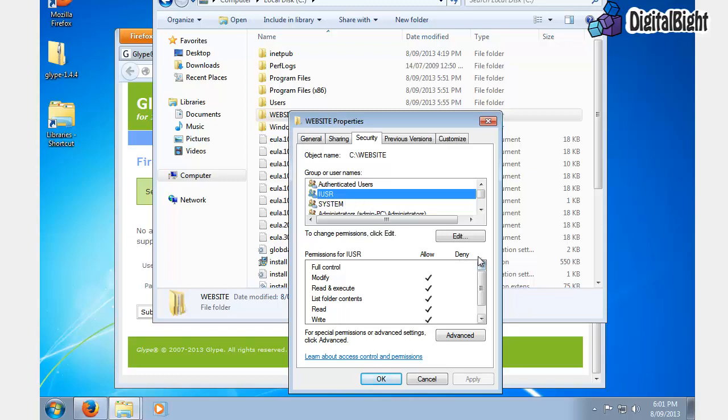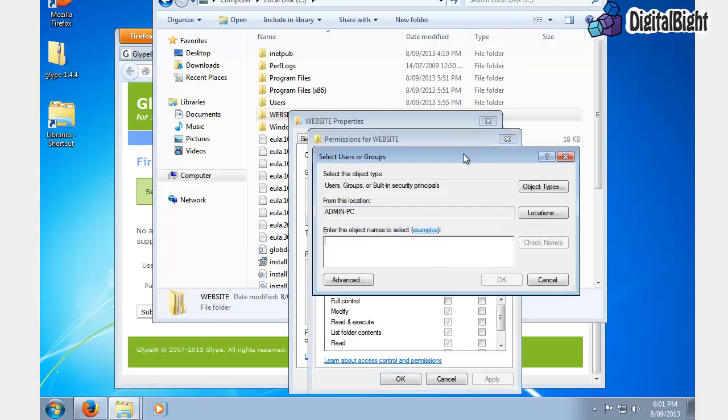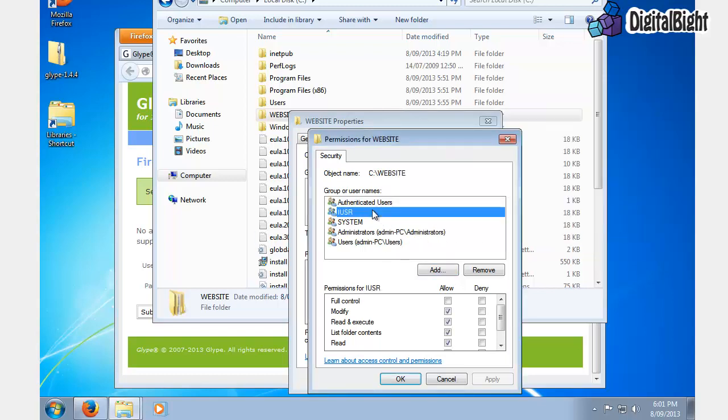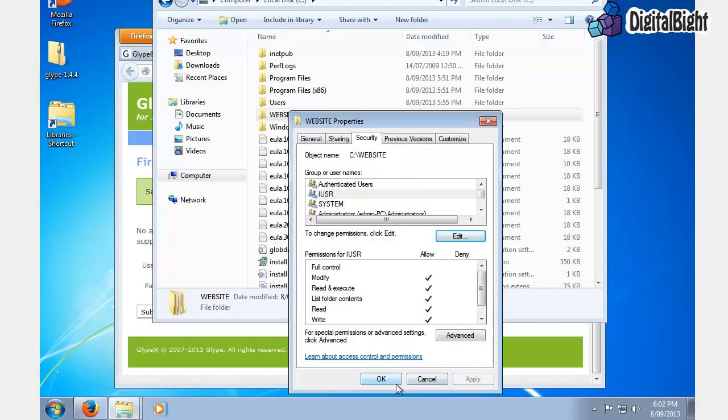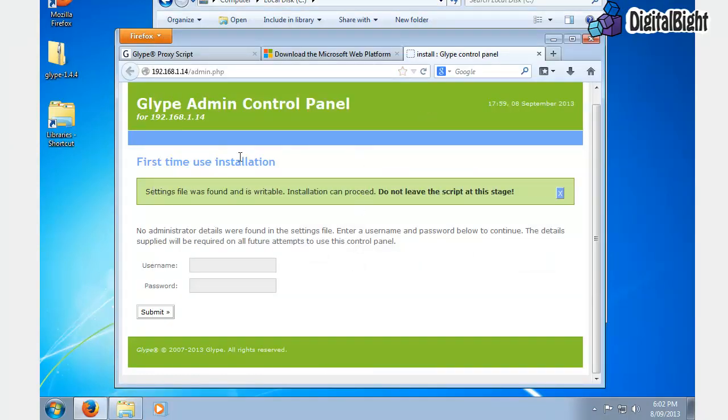If you don't have that user there and it's giving you that error message, you want to click on Edit, Add, type in IUSR, OK. And it's going to add this to the user, and I've ticked Modify. You want to allow it to modify the files inside. Click Apply, click OK, and on refresh it should come up with the same green box here saying it's found the settings and it's writable.